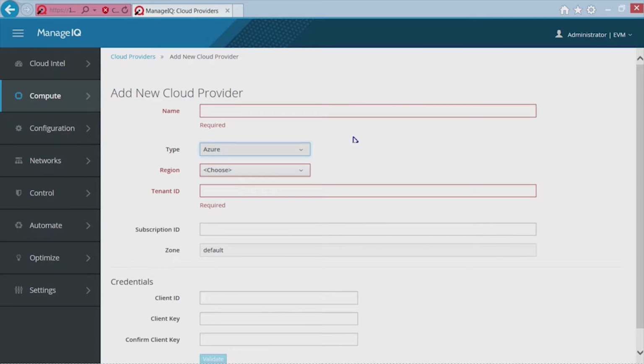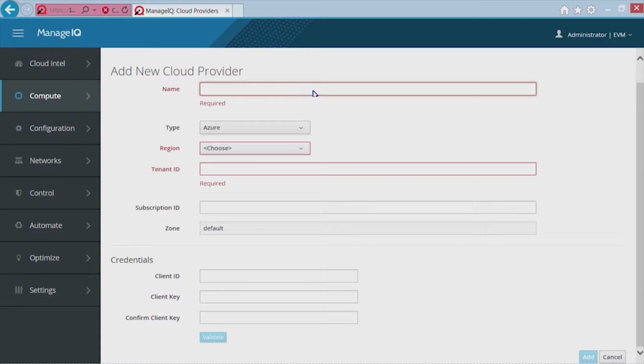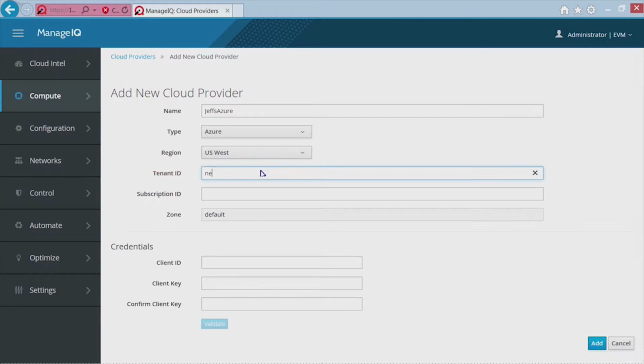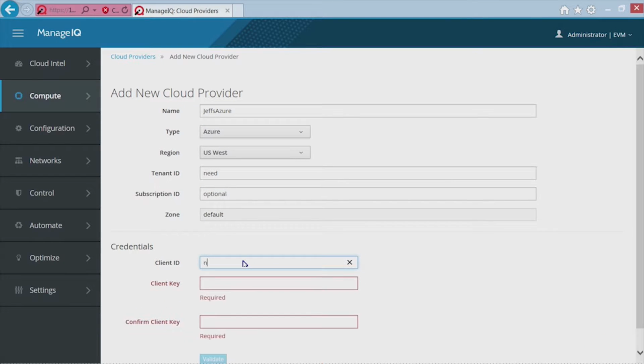So we need a name, which can be anything. The region, that's where your resources are currently stored. For my demo, I'm in the West Coast. As you can see, we need a required tenant ID. Optionally, we can need a subscription ID. So you can have more than one subscription with your Azure account. In our group, we have the MSDN account, and then we use an endless series of free accounts.